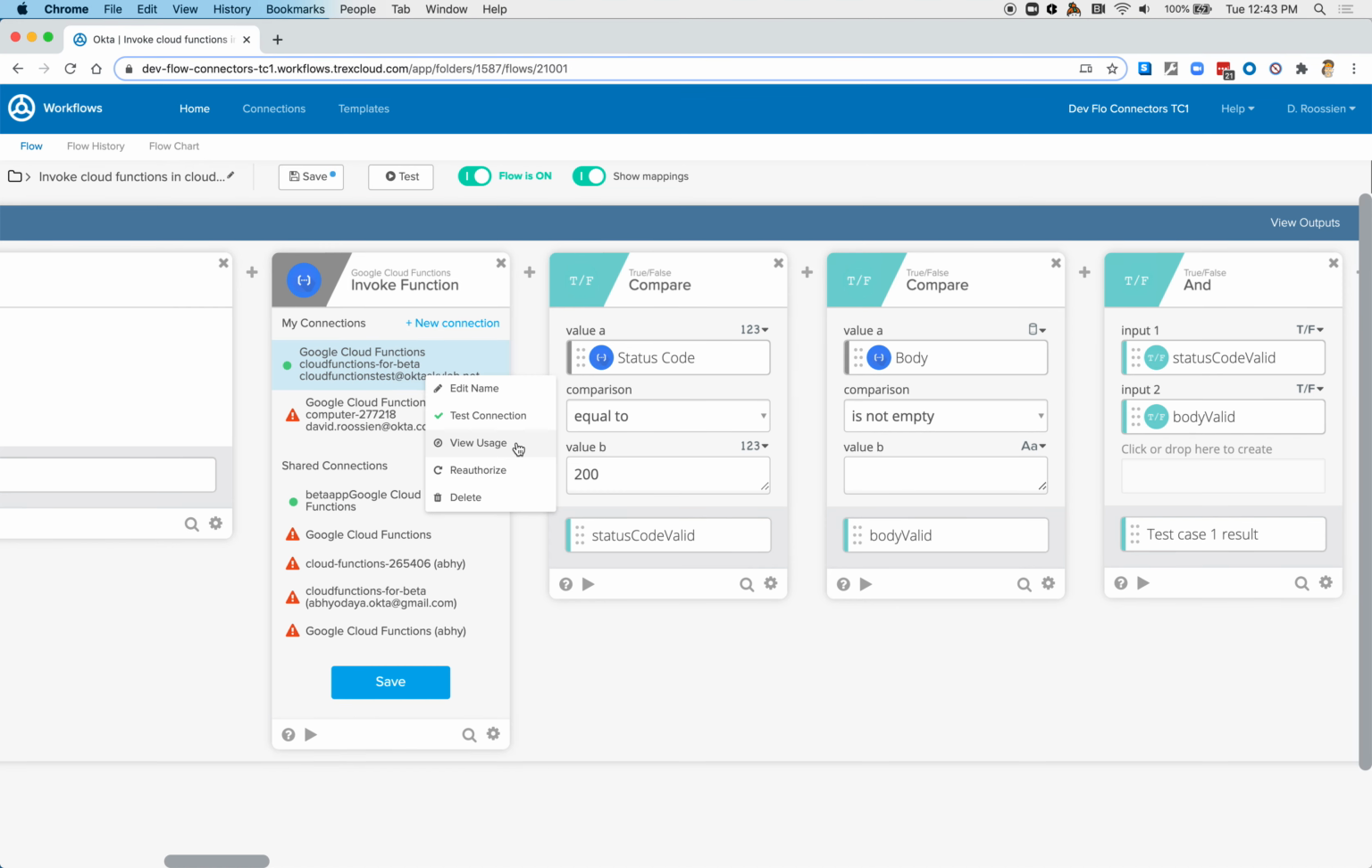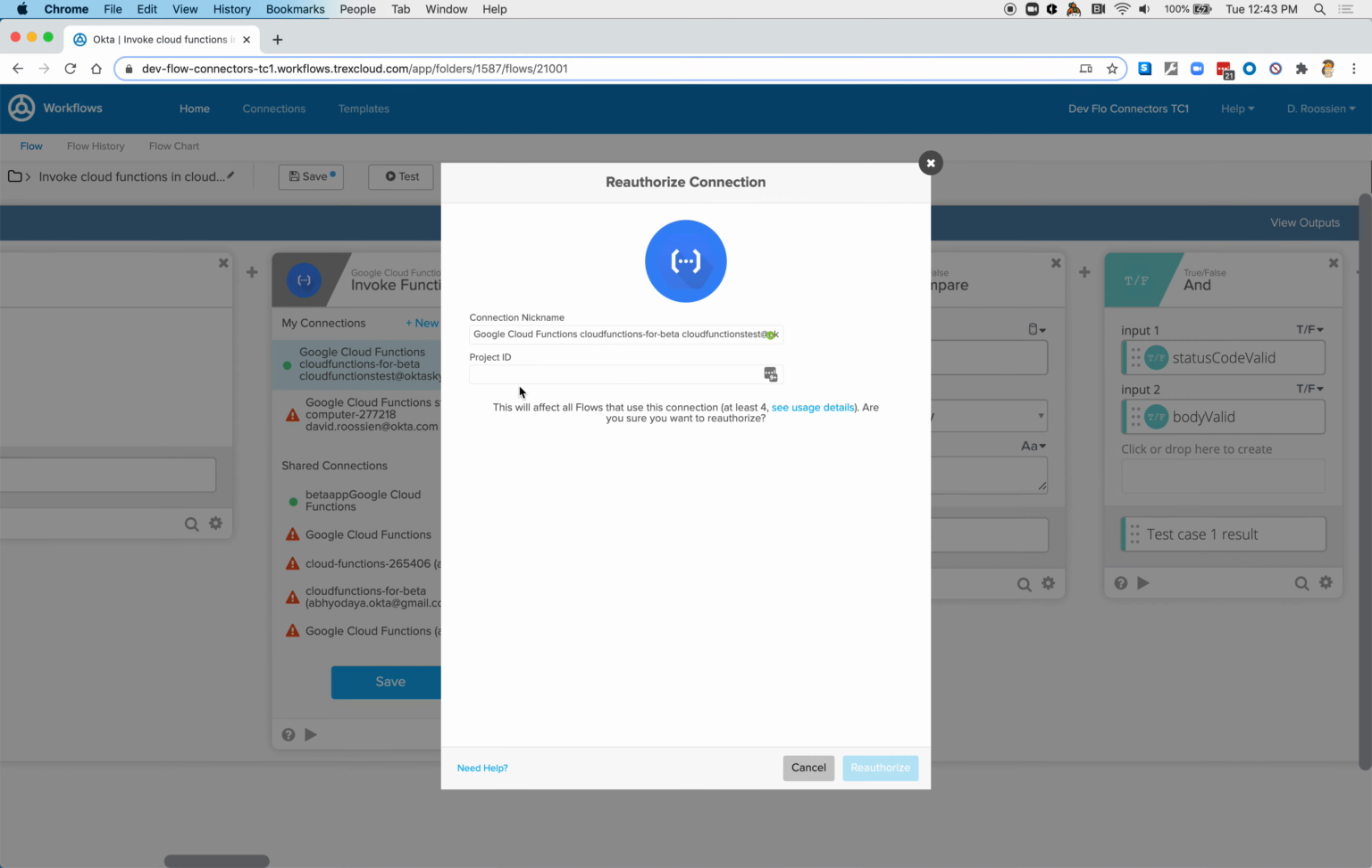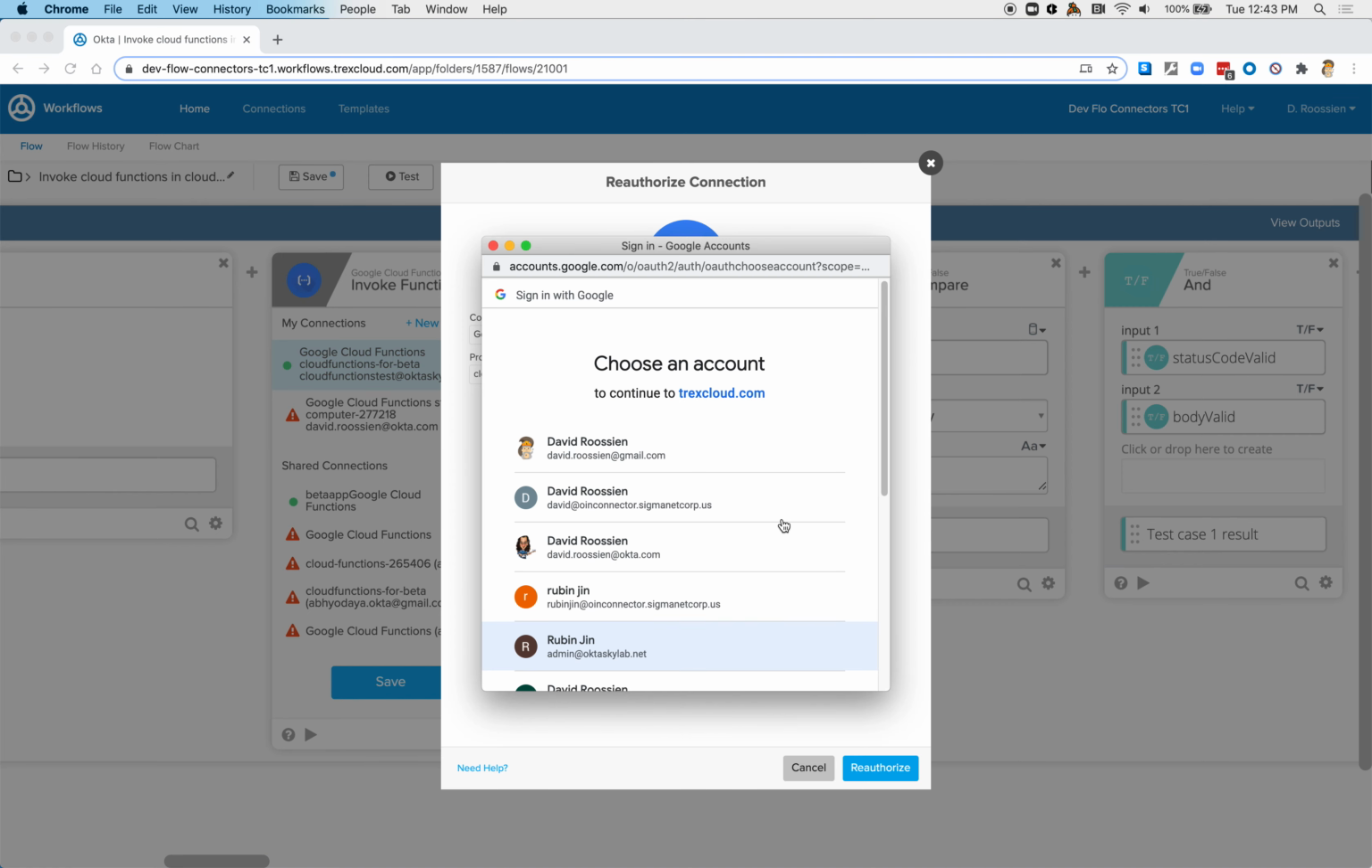And so an Okta Workflows user would come in here to their workflow, and they would typically either create a new connection or reauthorize an existing connection. In this case, I'll reauthorize just for speed of demonstration. They would give their connection a nickname and enter a project ID. So that would be their own project ID. And then they would reauthorize.